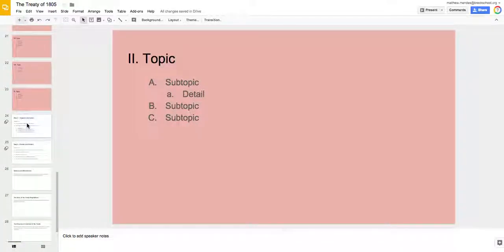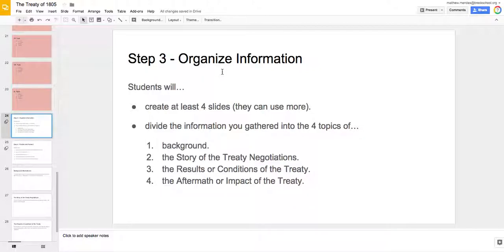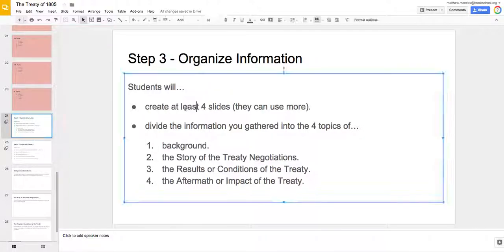When you are done gathering information, you've moved on to step 3. This is where you're going to start organizing your slides. You need at least 4 slides. You need to divide the information into 4 topic groups. Here are your 4 topic groups.